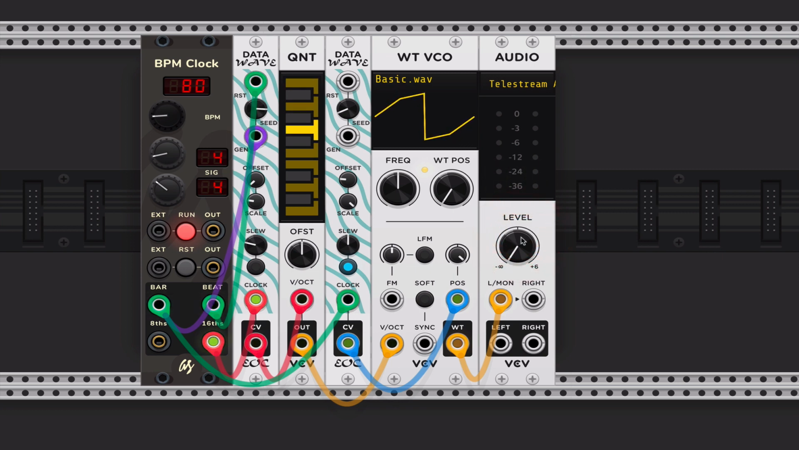So there you go, that's Datawave. It's a generative sequencer, and it has an integrated seed generator, and a nice little offset and scale control and a slew rate limiter.